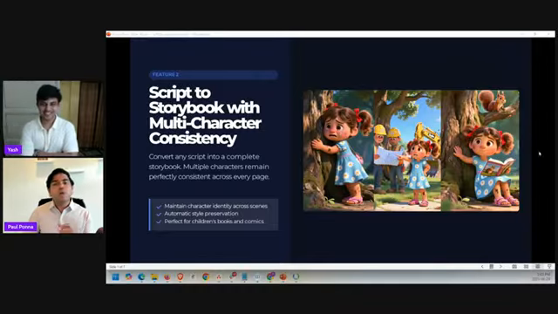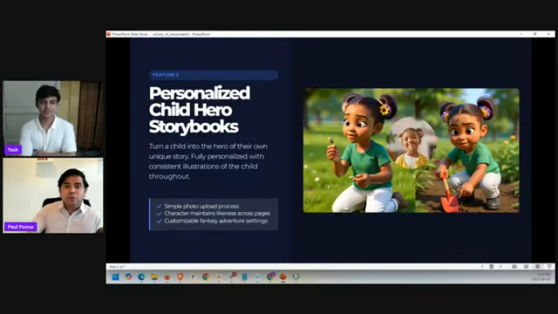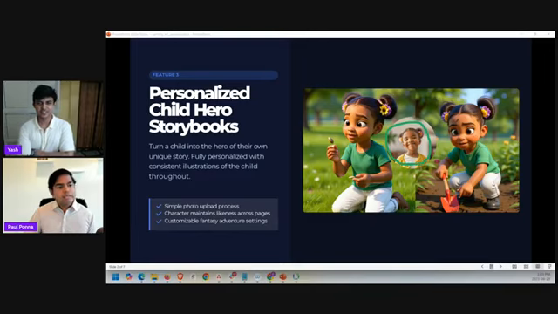The other thing is the quality is also substantially improved. We'll get to that. Next, we have personalized child hero storybooks. This is a brand new feature, never existed before. What this effectively means, you see this photo of this child here? You can upload any child's photo, and then make them their own lead character in that story.